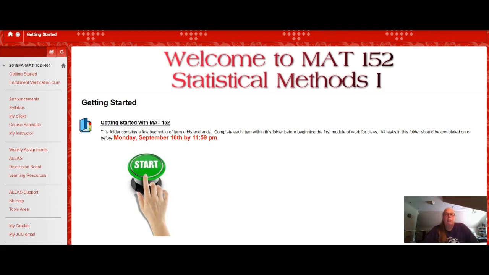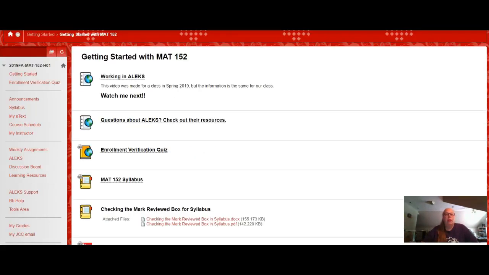Okay, so first of all, when you log in to Blackboard, you're going to come to the Getting Started page. Now this is only going to happen until our census date has passed. And once that's passed, then when you log into Blackboard, you'll come to the announcements. All right, there's some things over here in Getting Started that you need to do. First of all, you'll notice there's a video posted here that talks to you about working in ALEKS, and it's going to be how to navigate it and everything, so you should probably watch that.